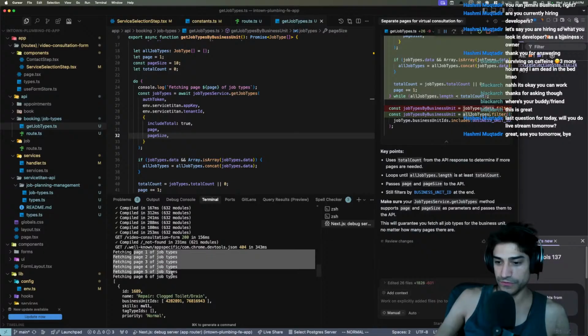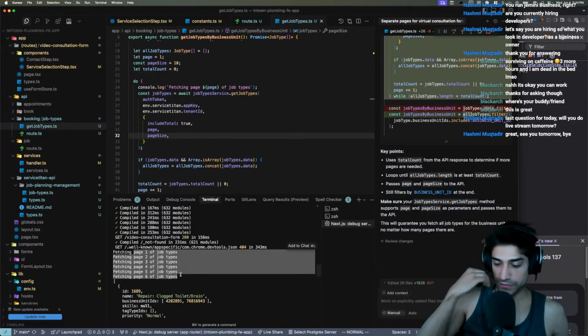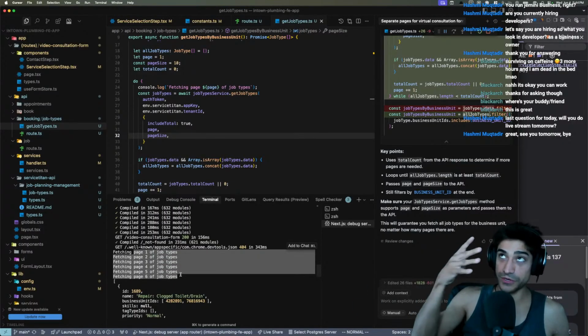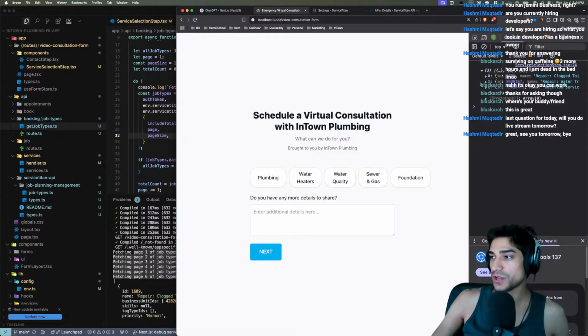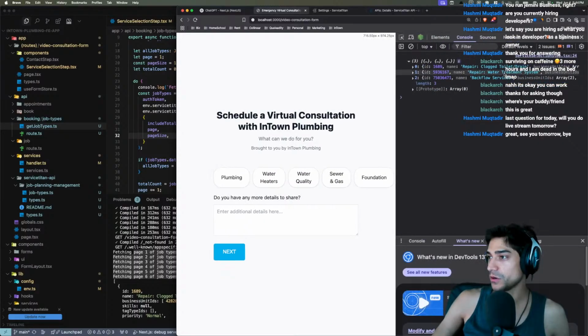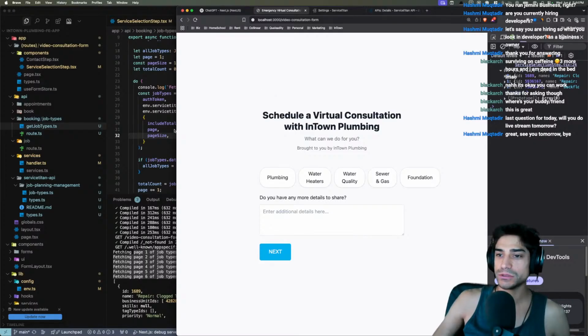Page 1, 2, 3, 4, 5, 6, because originally we were getting back 53 entries. We got back 50 of them in the first page. So we're missing 3 entries, which means that on the front end, we should have 3 different options now. Repair clogged, and then a repair water treatment system, and then backflow services. Yeah.